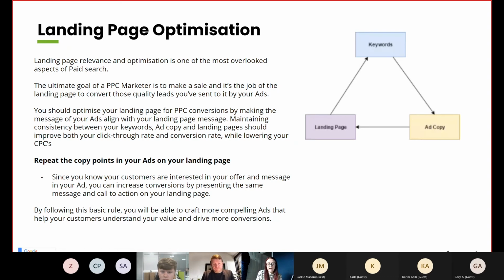Repeat the copy points in the ads on your landing page. Since you know your customer is interested in your offer and message in your ads, you can increase conversions by presenting the same message and call to action on your landing page. By following this basic rule, you'll be able to craft more compelling ads that help your customers understand your value and drive more conversions.